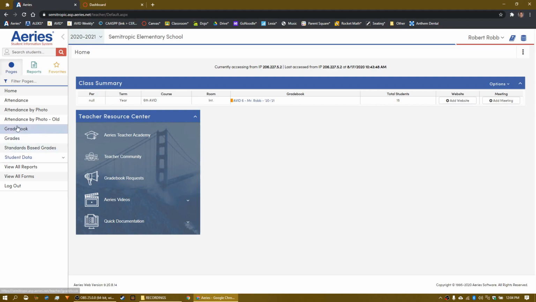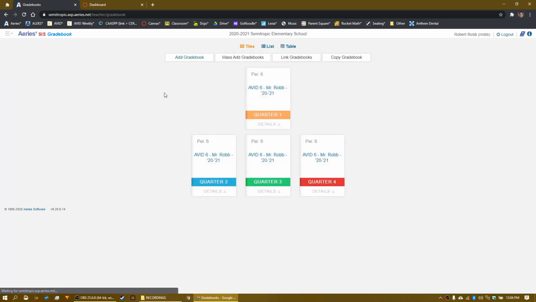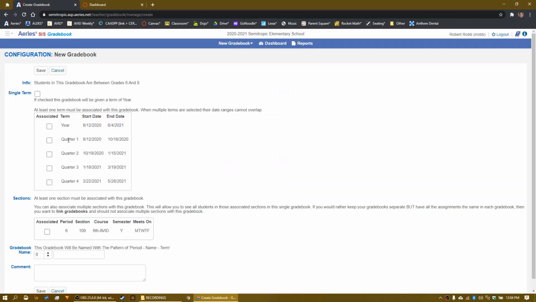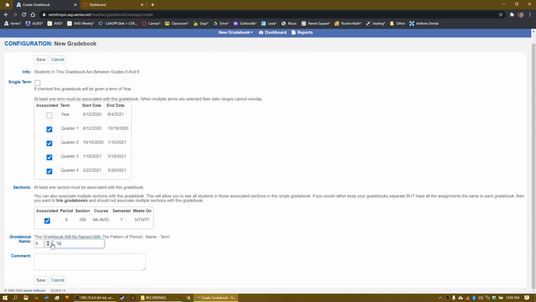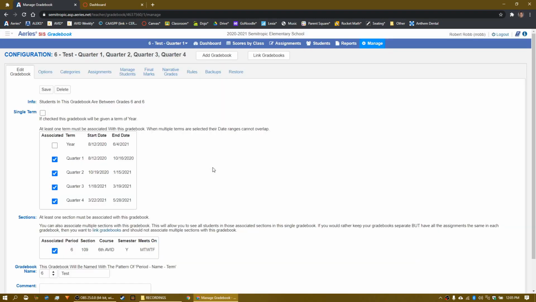First, in Aeries, go over here to Gradebook, and you want to add a gradebook. Don't choose the year, choose the quarters instead, and associate all the sections. I'm going to name this Test, just because I won't want this one later, and save, and that creates a gradebook. Now there are two main things you have to do in Aeries to make sure all of this works right.